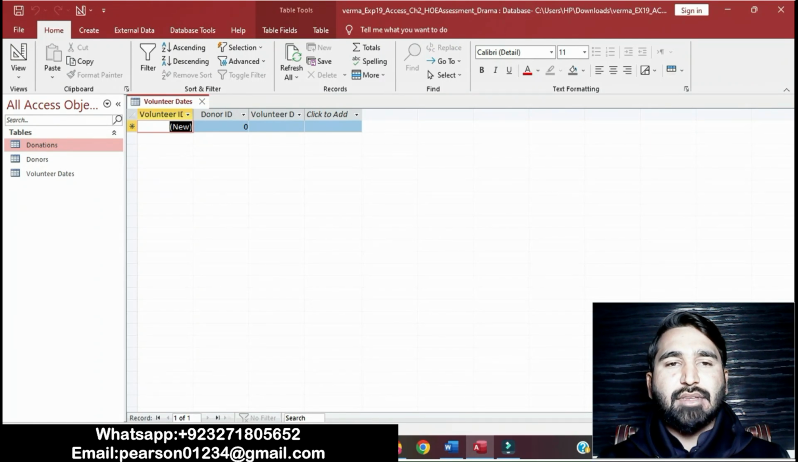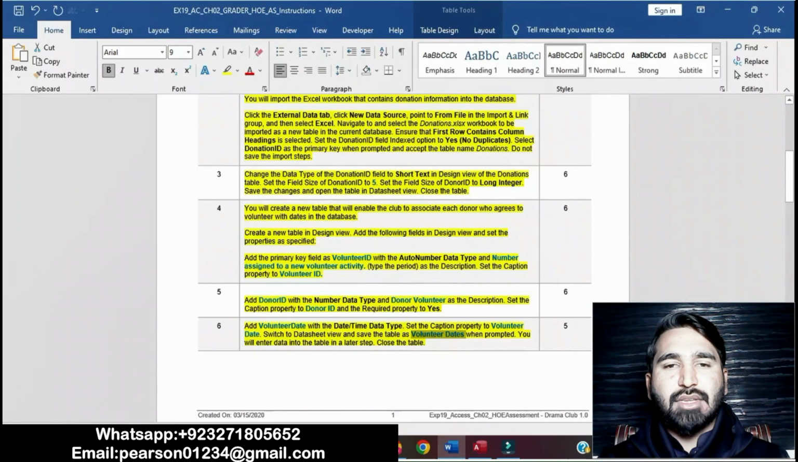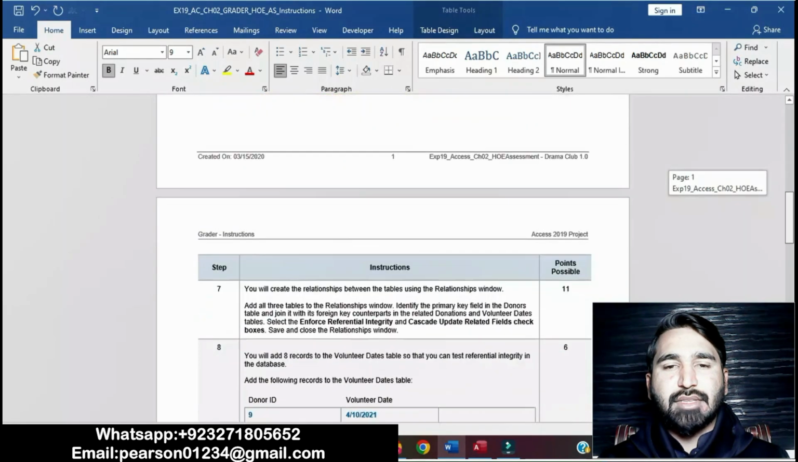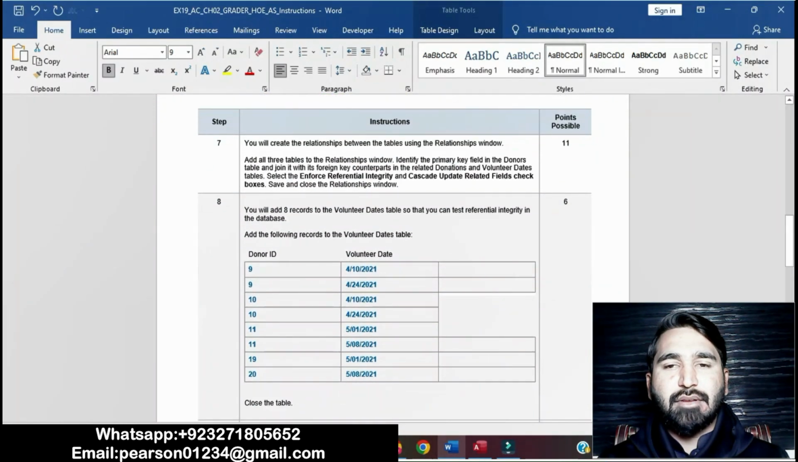Okay, right click on this and close the table. Save and close the table. Okay, this is done. I have done 6 questions of this assignment right now. Now moving on to question number 7. Question number 7 has 11 points.